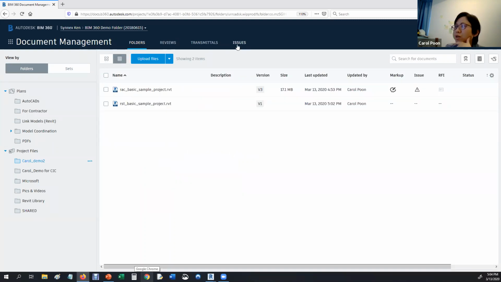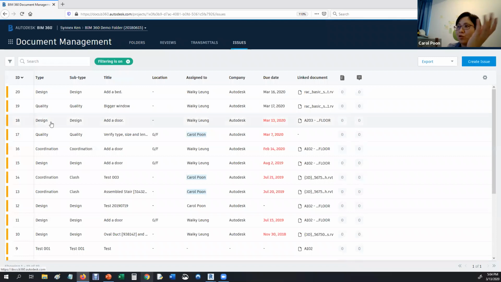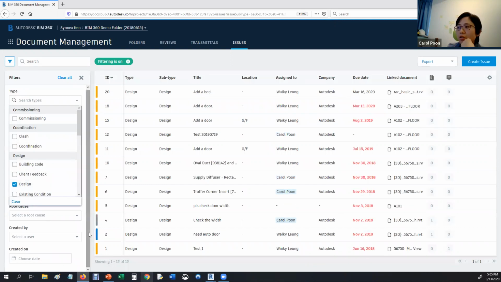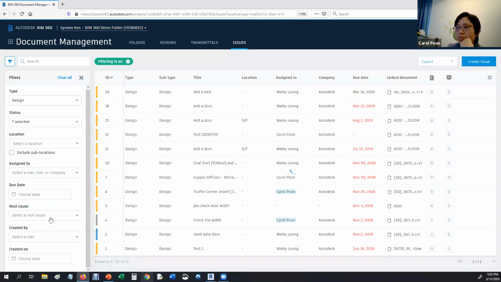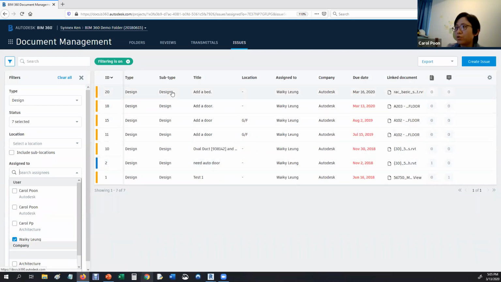And for the issues, you can always check the Issues tab. Because I've used this demo folder for a long period of time, I have a lot of issues. Each issue has a specific ID, so you can always filter, for example, design issue, and then search the relevant issues. Filter is on, and then check Waiki. It will help me to sort out those types of issues I want. And you can click on the drawings, and it will transfer you to the right place.